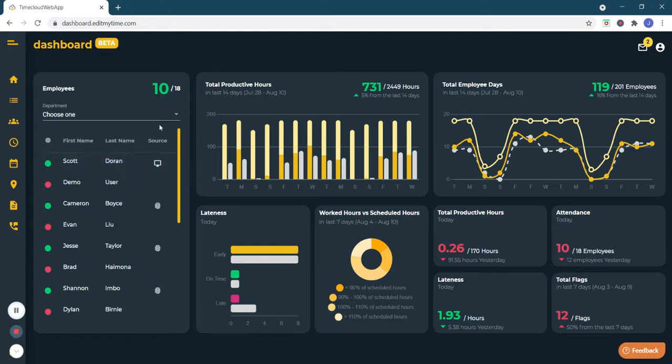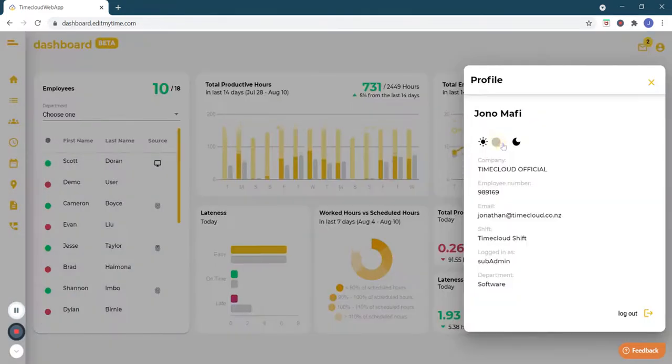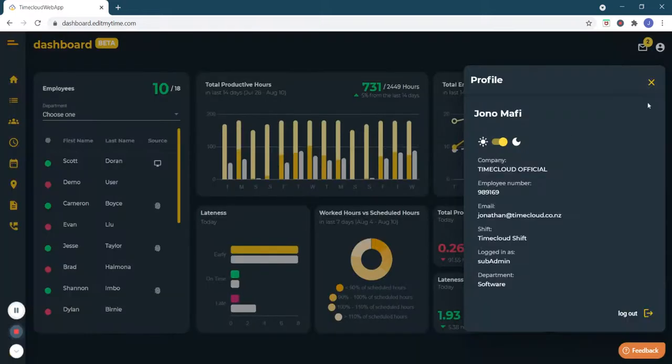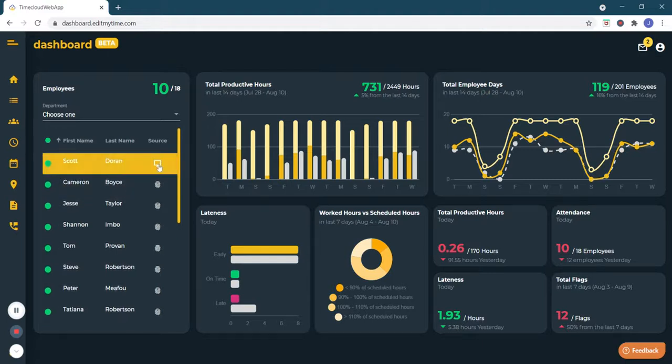Okay, first things first, we can change the look of this dashboard. We have two modes, dark mode and light mode. I prefer dark mode myself. Looking at the employees list, first thing we notice is that there are 10 employees currently clocked in, out of 18. And we can sort that list by clocked in, those who are not clocked in, or the original order. I'm going to look at the clocked in ones, and you'll also see that we can see the source in which they clocked in.